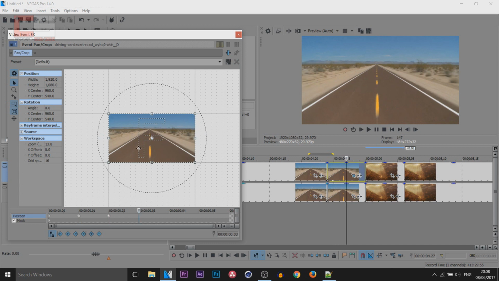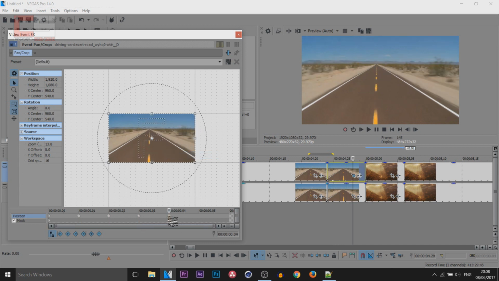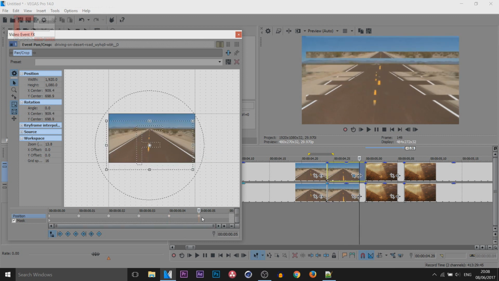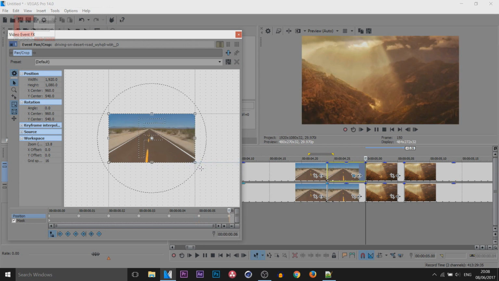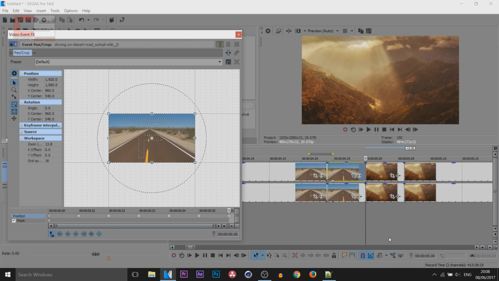Come across another frame, maybe move it up. Next frame, right click, restore. Next frame, move it down maybe. And then next frame is right click and restore. So this first video is done. That's what it'll look like.